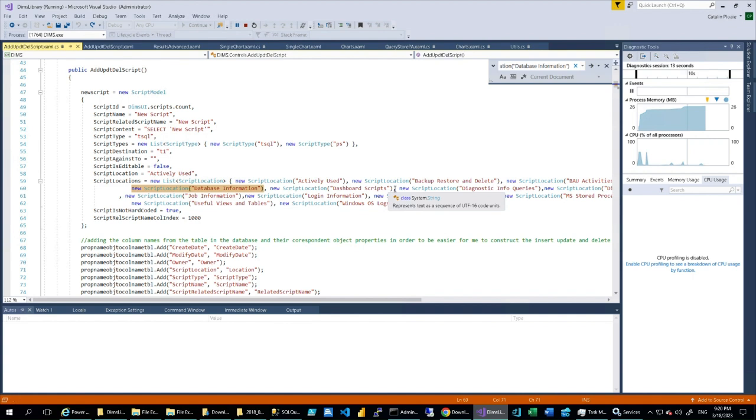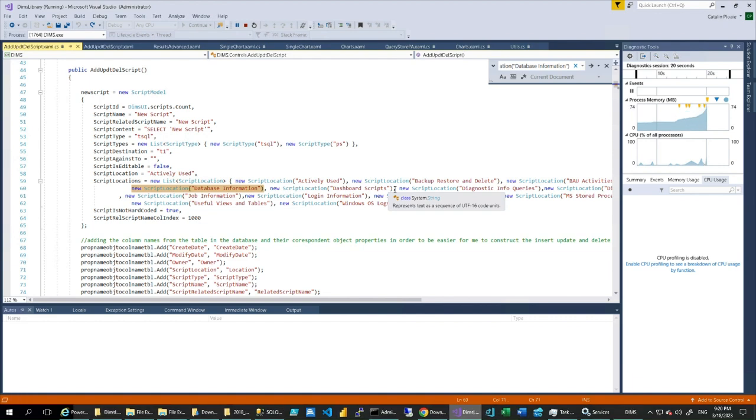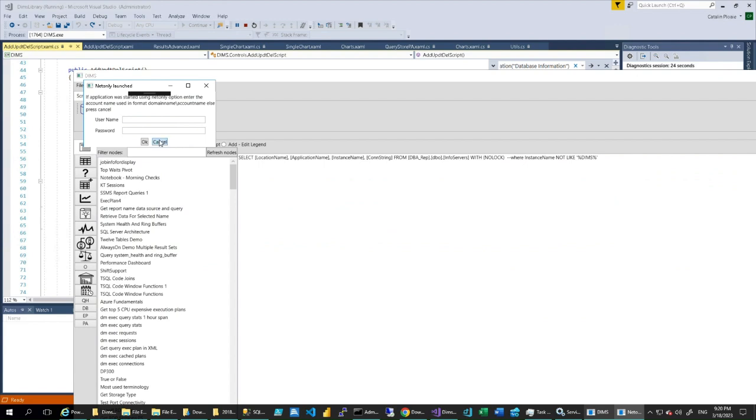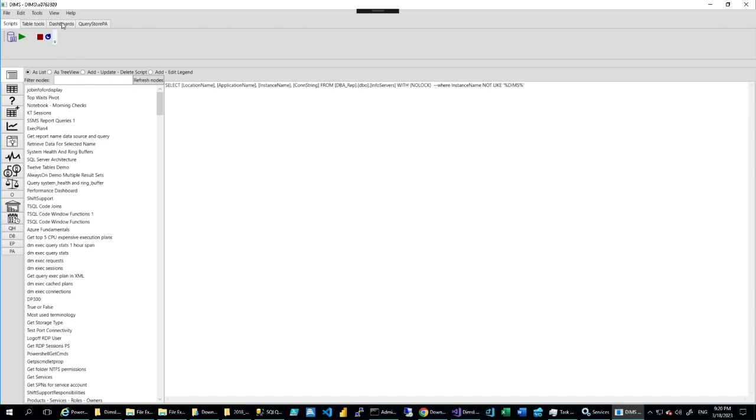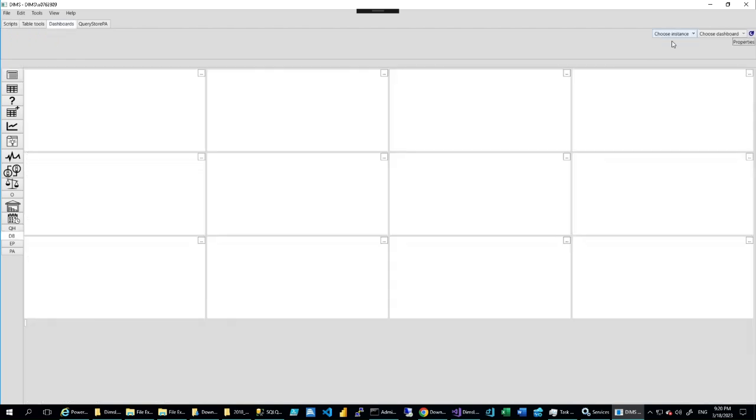Usually when the application is launching, it is reading all the scripts that were created and that already exist in the database repository. So let's see, I'm curious if we go to the dashboard now and choose an instance, if we can see it. We don't see it yet. Okay, so this is good.